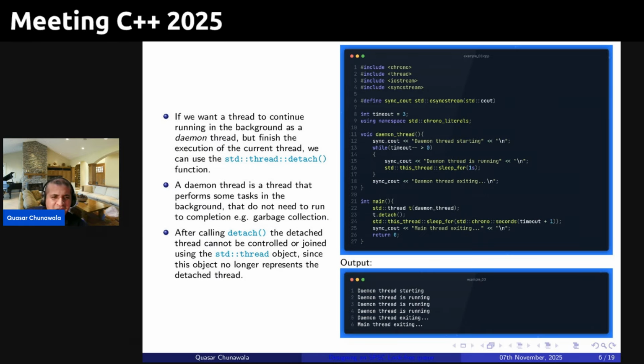Moving on, I was speaking a while back about detach. If you would like to run threads in the background, like daemon threads, you would use the detach function of the thread API. Daemon threads are often used to run low priority tasks, for example, garbage collection.